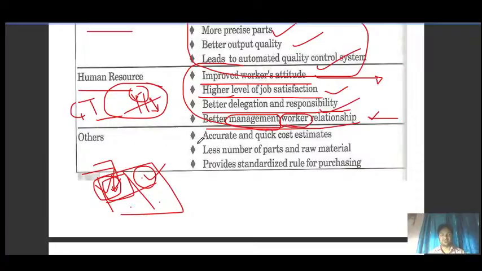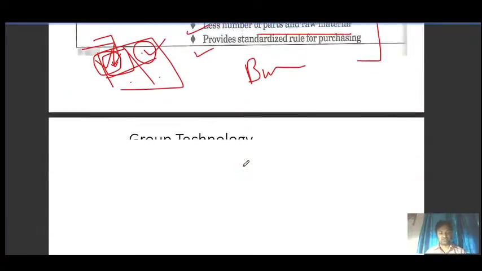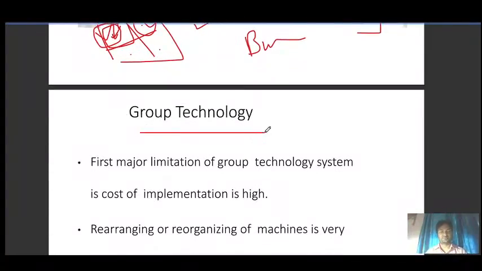Then others may include accurate and quick cost estimates directly, fewer parts or raw materials involved, and providing a standardized rule for purchasing. So this also helps in the business process. So for that, I finish it here, and next we will discuss the remaining part.